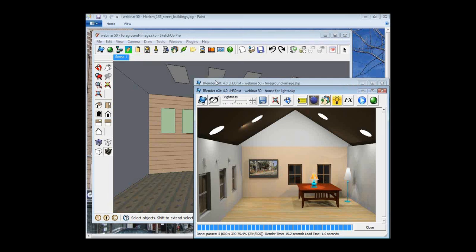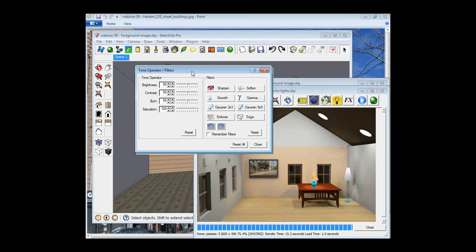Yes, you can balance the sun in the sky, and you can use the brightness to bring down the overall intensity to get whatever you want to do. All right. Along with that, we have a full set of Photoshop filters that you can apply.